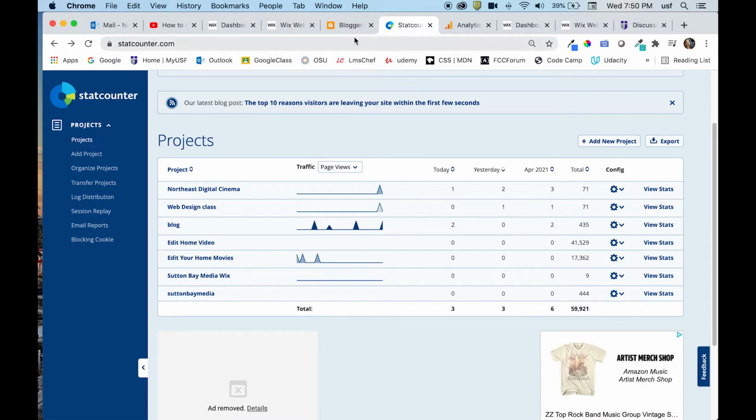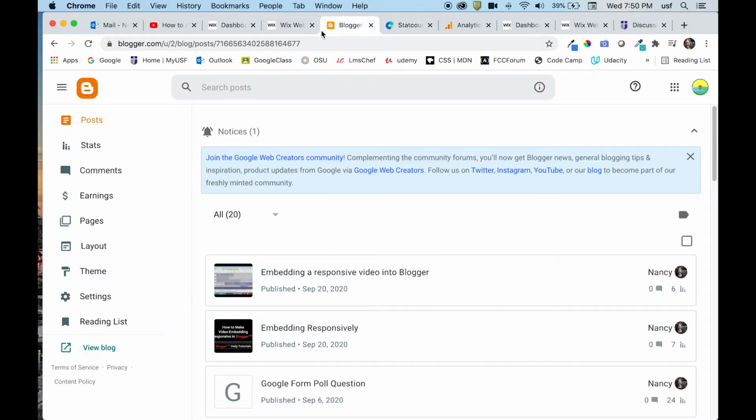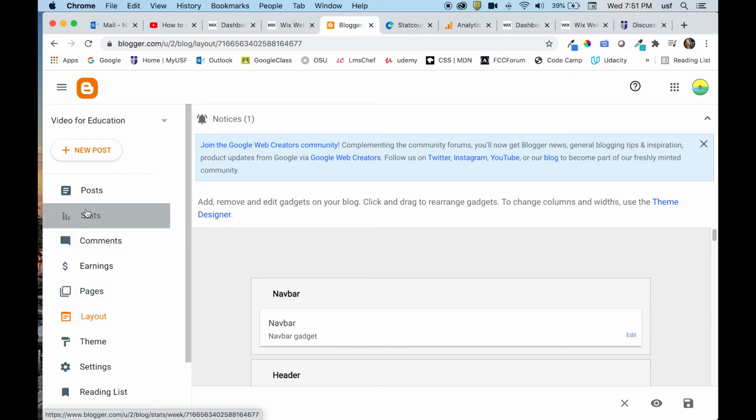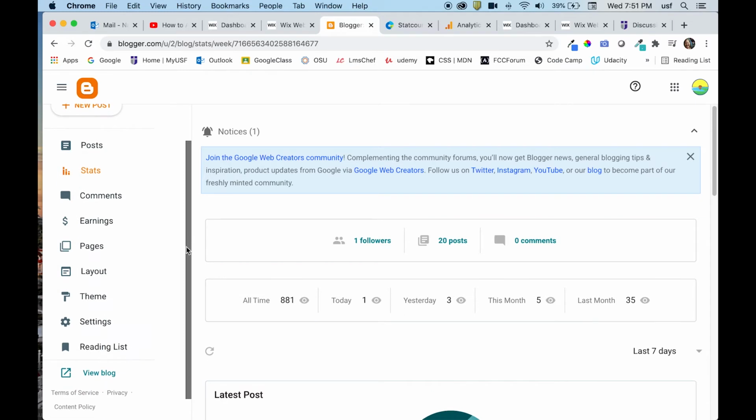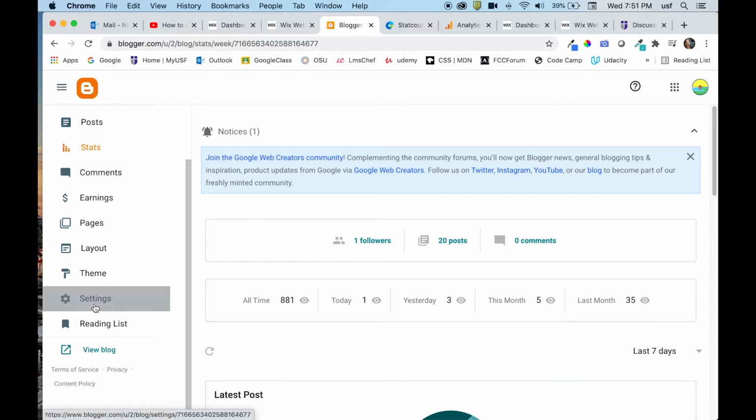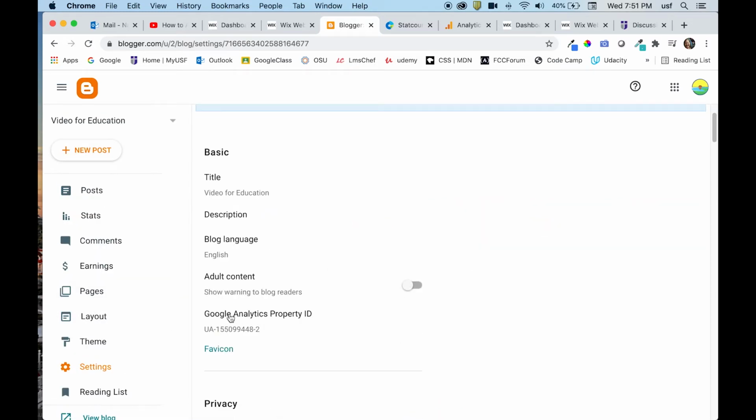So you get a Statcounter account, it's completely free. And then you go to your Blogger. You can see here there's built-in stats as well, but you need to put your Google tracking ID here. I'll show you where mine is. You need this as well. We'll talk about that in just a second. You need a tracking ID for Google Analytics, which mine is right there.